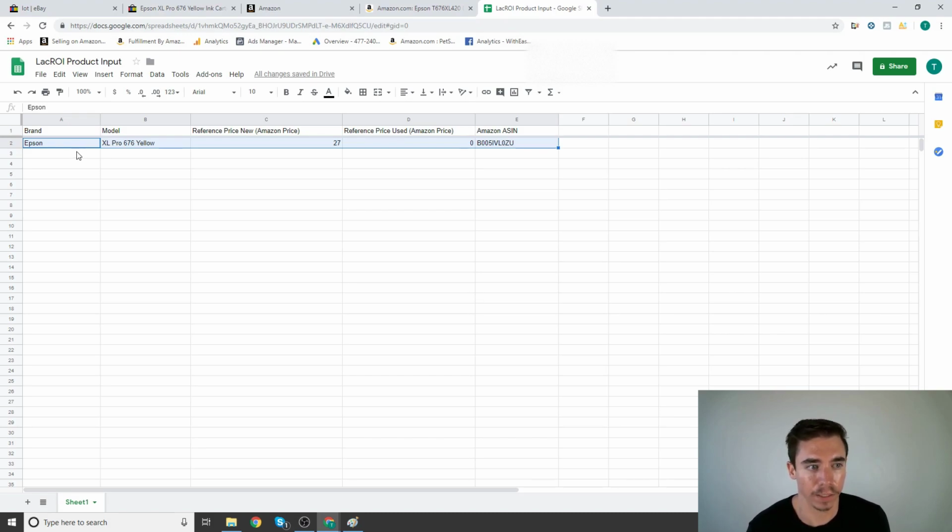upload a file in the CSV, comma separated value format that programs like Google Sheets and Excel are able to save things in, that's how you upload it into LacROI. I'll show you exactly how to do that in the future. Like I said, I'm gonna take you through every single step that you need to make money on this software.